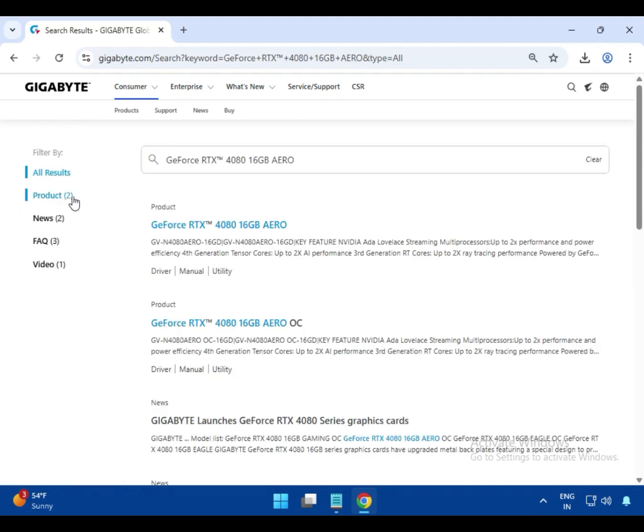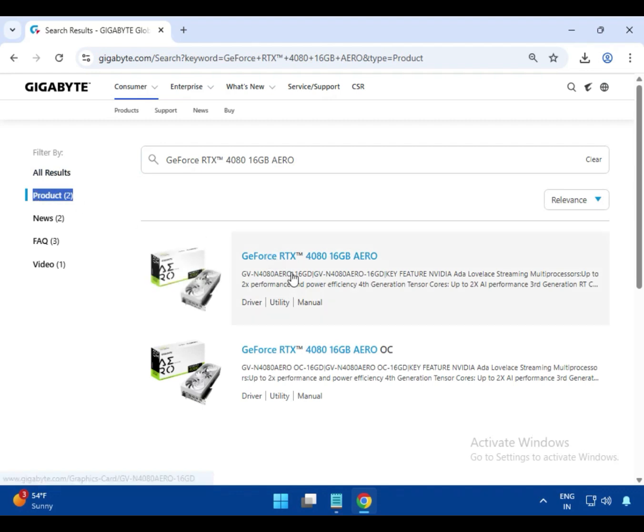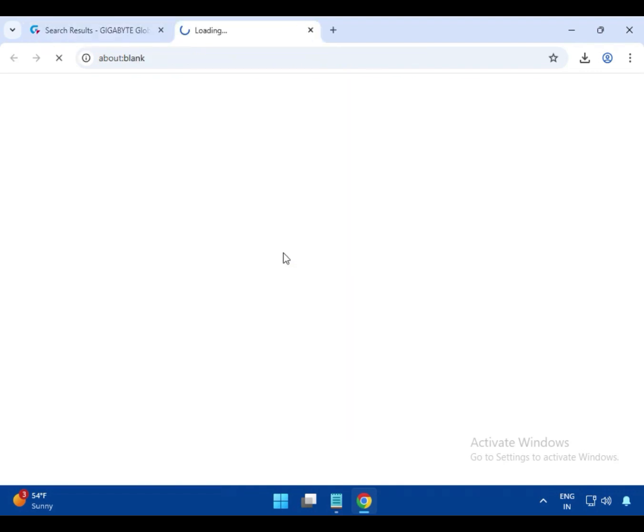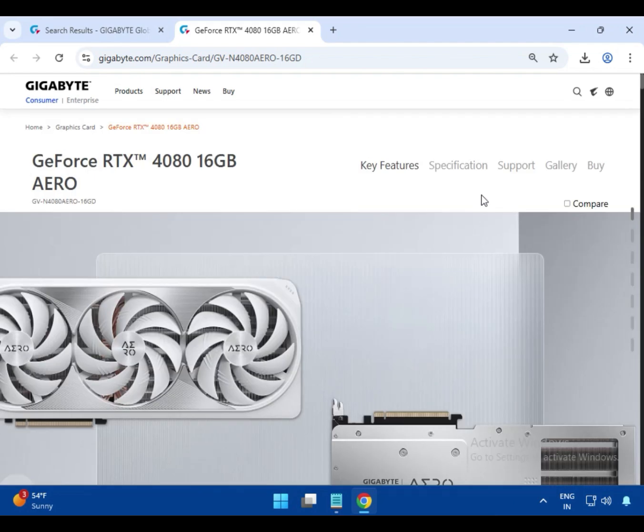and then click on the product. So you can see this is your first one. Okay, this is OC decent, and this one. Just click on your graphic card. Then click on support.